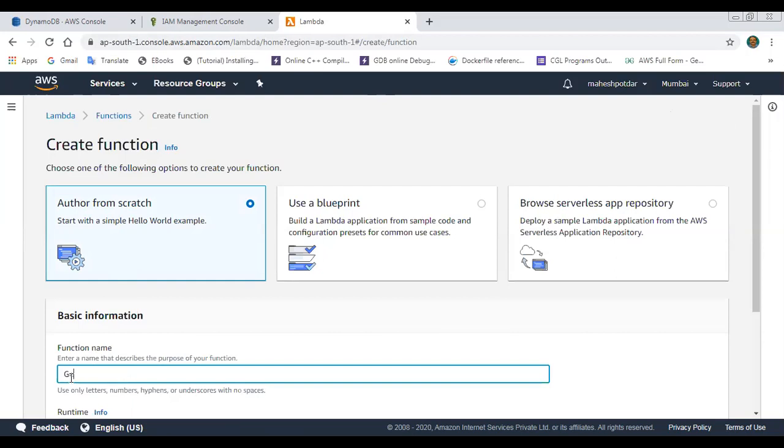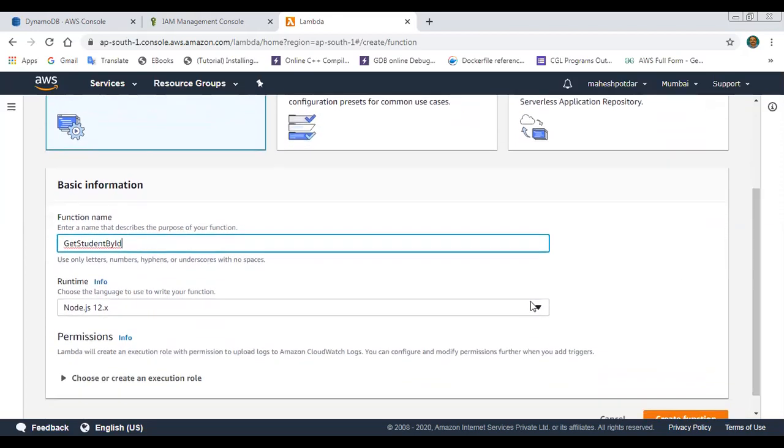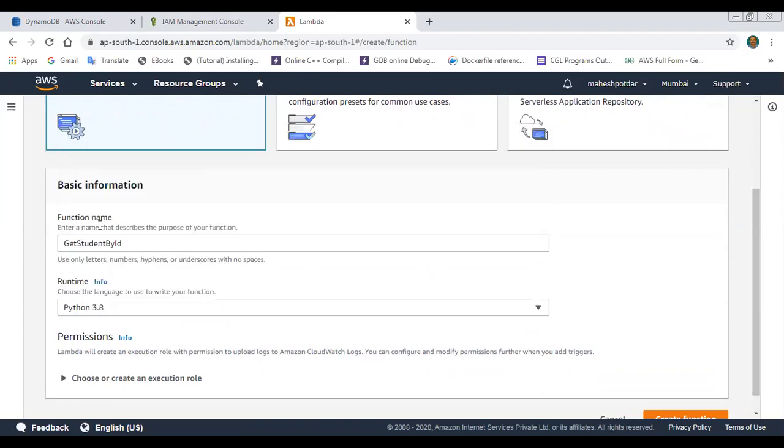So I'm creating the function from scratch. Give some relevant name: get student info by ID. So get student by ID. I'm showing you the process of creating the function from scratch. So author from scratch. Basic information provided. Then runtime environment. Different languages are supported by AWS: .NET, Go, Java, Node.js, Python, Ruby. From this, I am selecting Python.